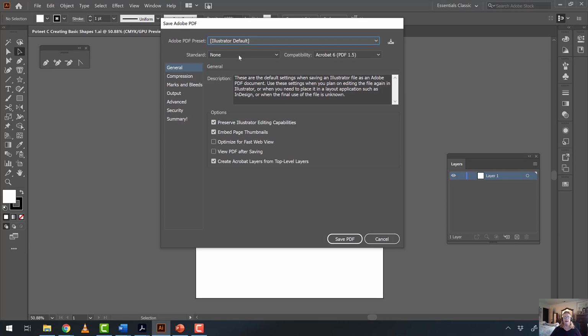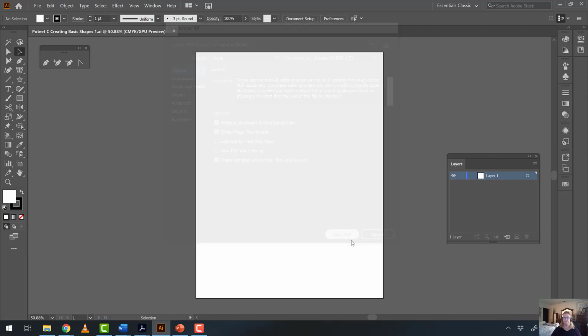Okay, now you're going to have a window that opens. Don't change anything. Later in the semester, I'll teach you how to make it so people cannot edit your files, but for right now, it's okay. Just go ahead and hit Save PDF.